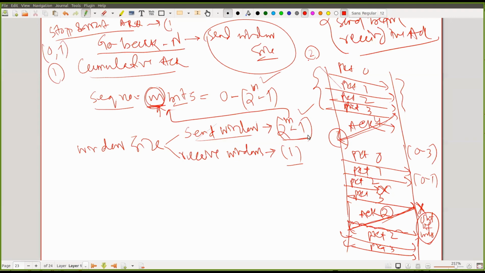Based on this, if it is 2 to the power m minus 1, obviously, how many packets can I send before receiving the ACK? At the maximum, I can send 2 to the power m minus 1 packets before receiving the ACK. So that is the first concept you have to understand.